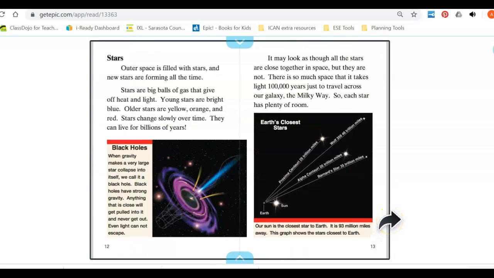so that we can look at a heading. This is an example of a heading right here. I noticed that on this page, the first word is really big and bold. It says stars. So a heading is here to tell you that everything that you're reading in this section has to do with a certain topic. In this case, the topic is stars. So everything I'm reading on these two pages will have to do with this heading, stars.